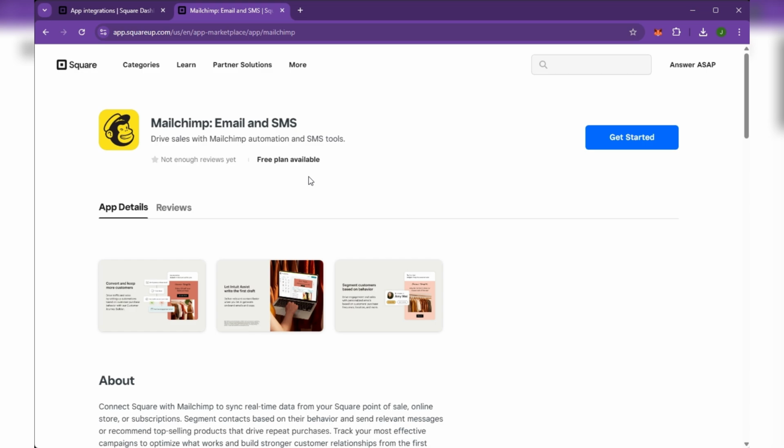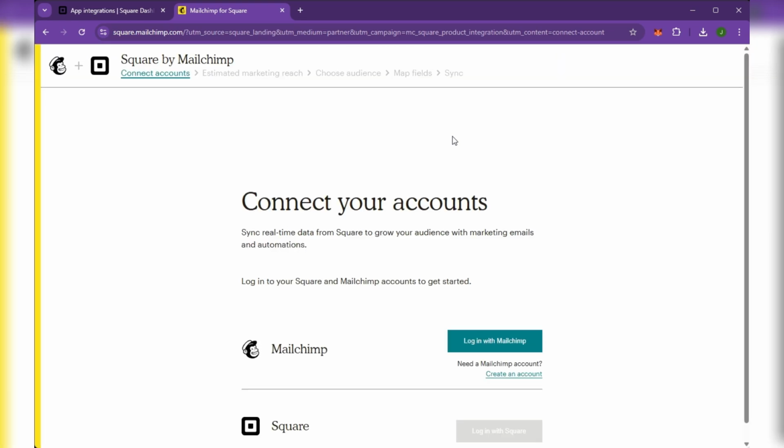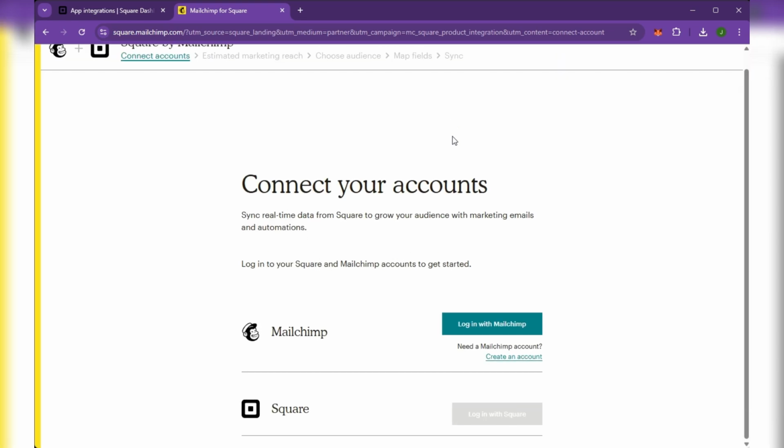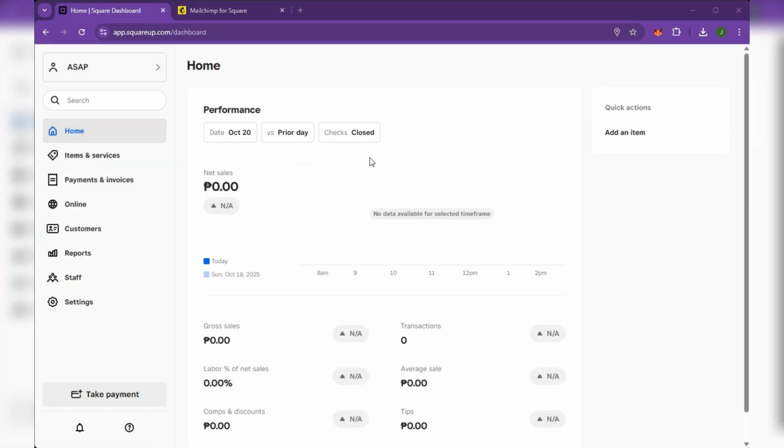Here you can read the overview, features, and how it connects with your Square account. Once you're ready, just click on the Get Started button to begin linking the two platforms. And that's it. Your Square account will now start syncing with Mailchimp, helping you manage your customers and email campaigns more efficiently. And that's how to connect Square to Mailchimp.